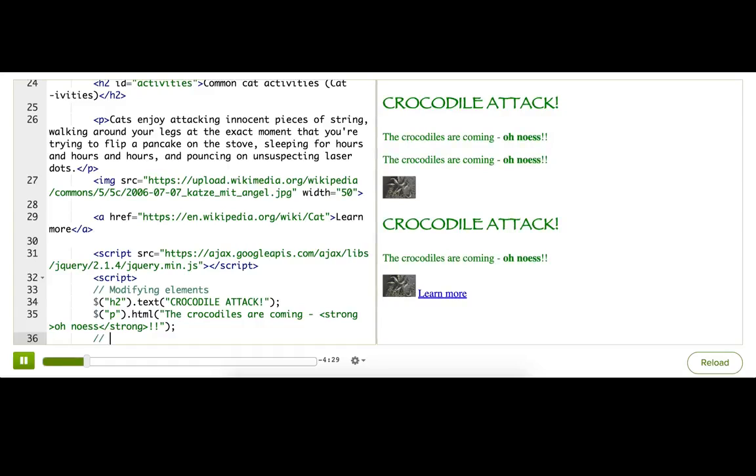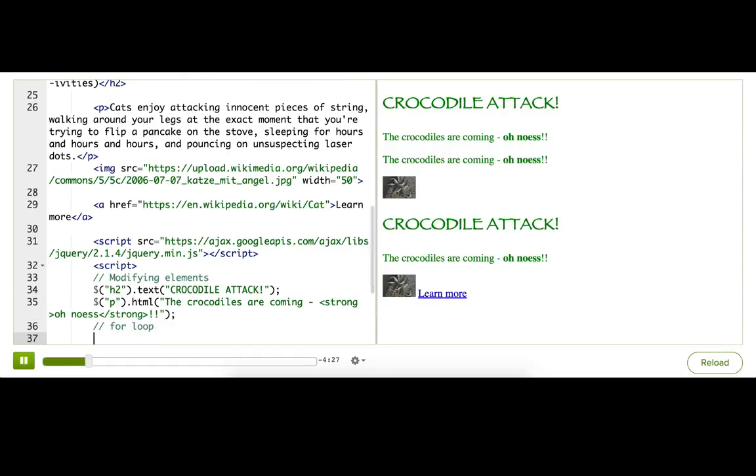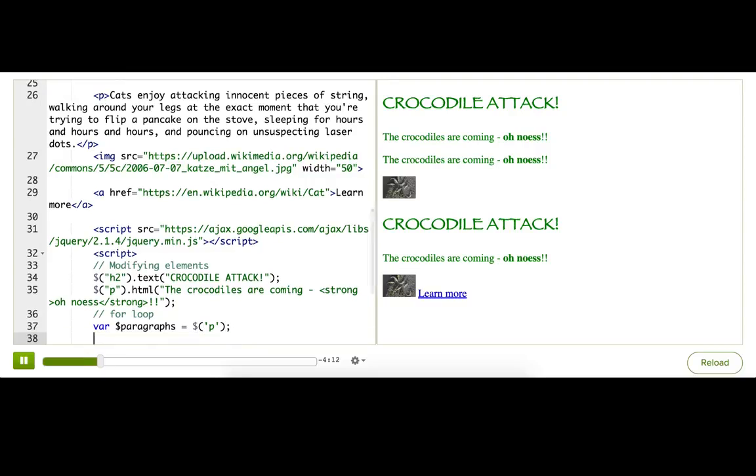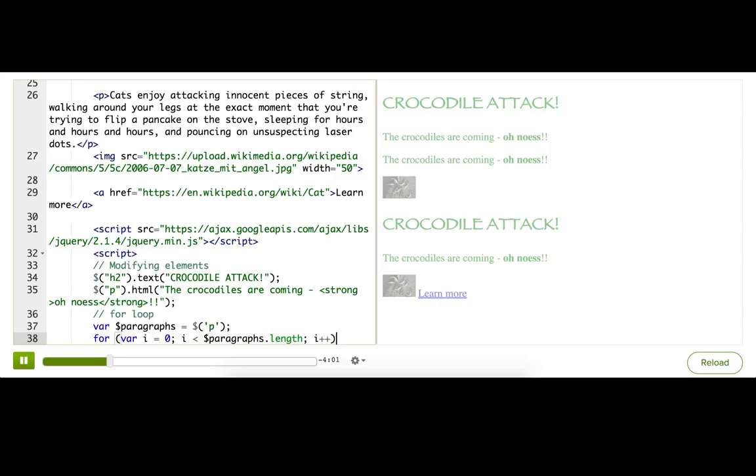One way is to use a traditional for loop, treating the jQuery collection like an array. To do that, I'm going to start off by storing the collection in a variable, since I am going to end up referencing it a few times. Then I'll write a standard for loop. i equals 0, i is less than paragraphs.length, i plus plus.